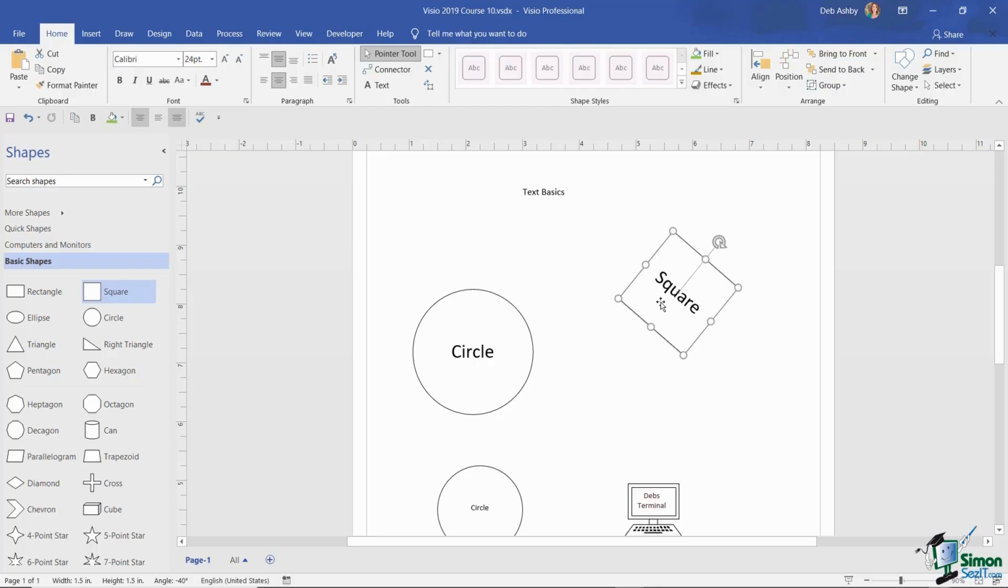So if I want to keep the word square horizontal and just rotate the shape, all I need to do is select the text block, use the rotation handle, and just rotate the text block back to where it should be. And now I have the shape rotated, but the text remains horizontal. So the point here is remember that these are independent of each other, so you can rotate the shape, but also choose if you want to rotate the text block as well as the shape.